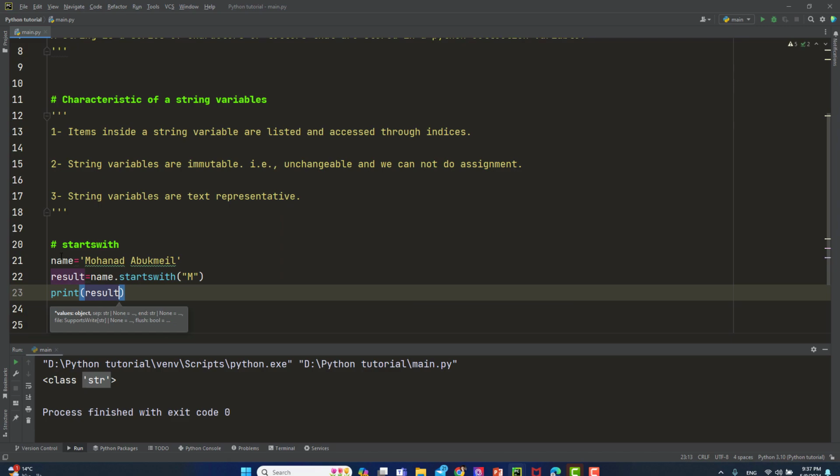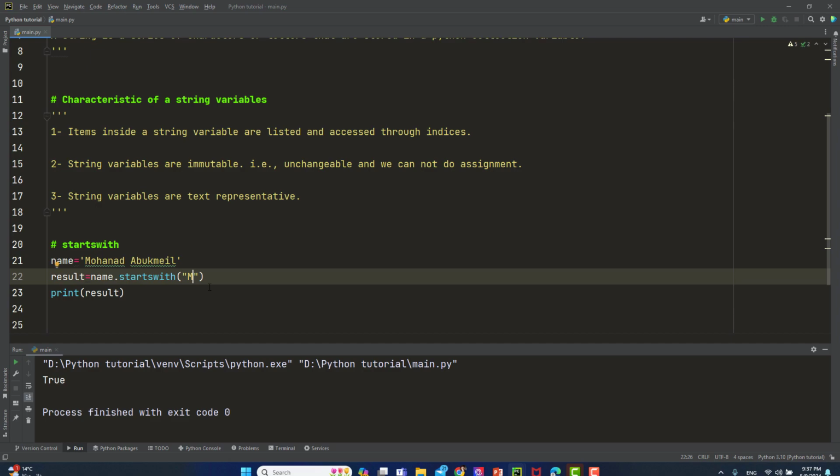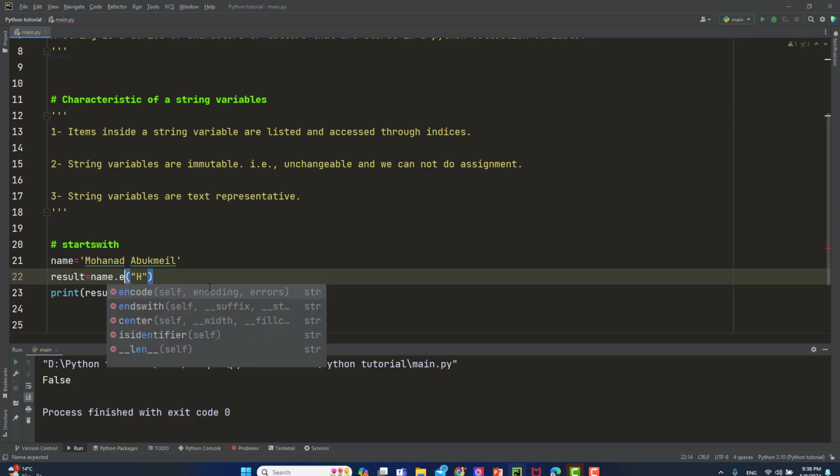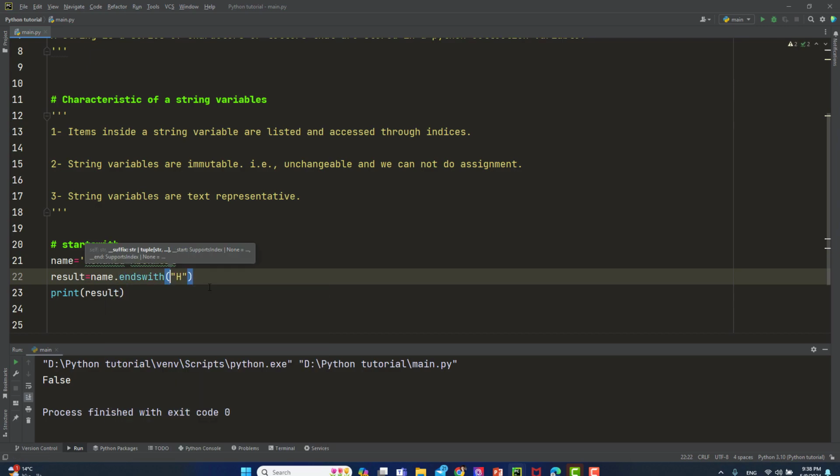Okay, and it's true. But if I ask in a different way, does the name Muhammad start with H? No, it doesn't start with H. The same here for endswith. Is it ends with H? No, but it ends with L. So we have two methods to check if a specific string starts with a specific letter or ends with a specific letter.